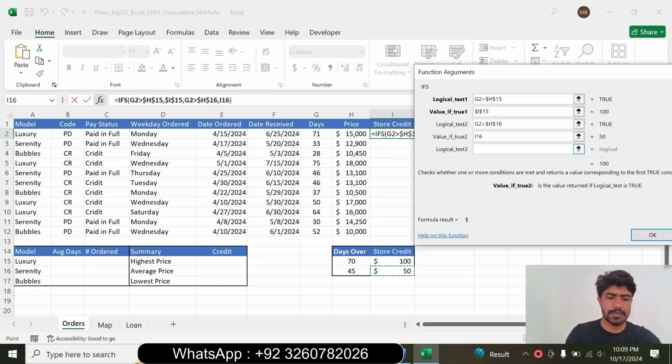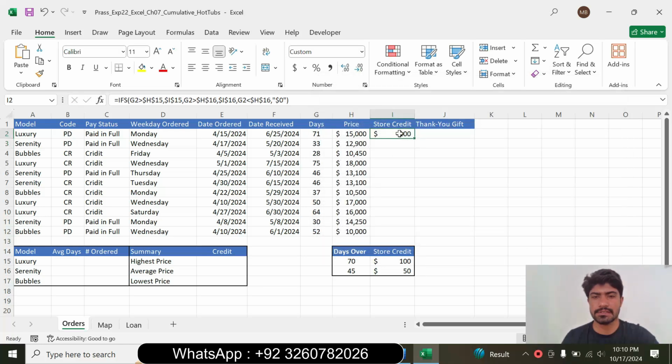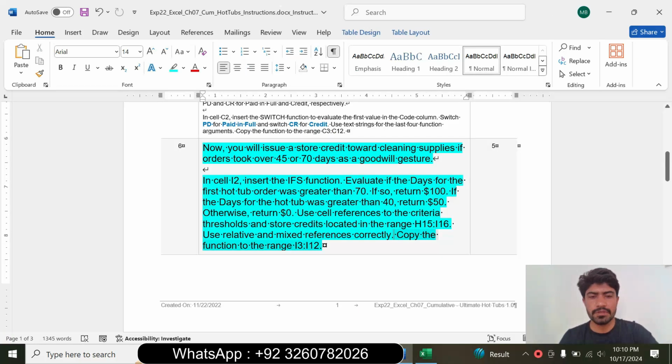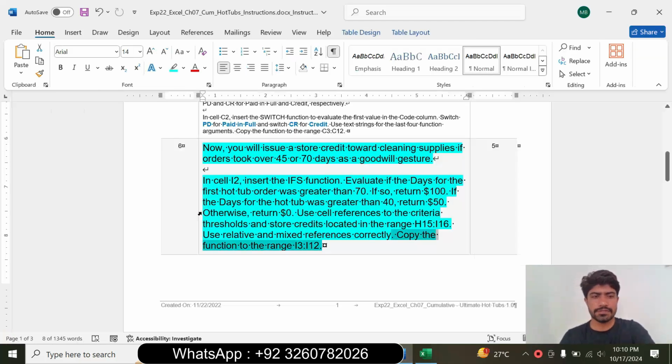Store credit. Press the F4 button for absolute cell reference. Logical test 3 is the selected cell G2 days greater than H16 days over. Press the F4 button for absolute cell reference, and value if true is 0. Type inverted commas, 0, inverted commas, click OK. So the store credit result is $100. Copy the function to the range I3 to I12. Question number 6 is complete.